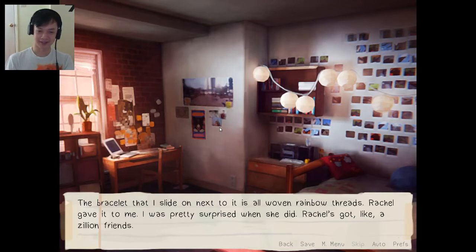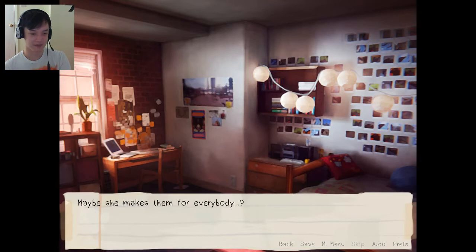The bracelet that I slide on next to it is all woven rainbow threads. Rachel gave it to me. She was pretty surprised when she did. Well, yeah, I was pretty surprised when she did. Rachel's got like a zillion friends. Let's count. Maybe she makes them for everybody?